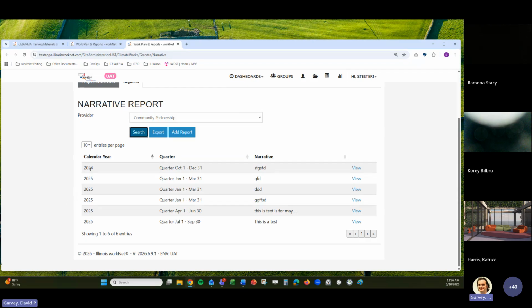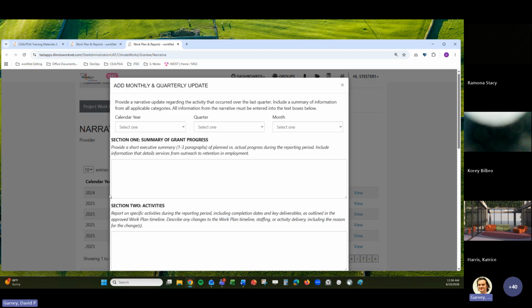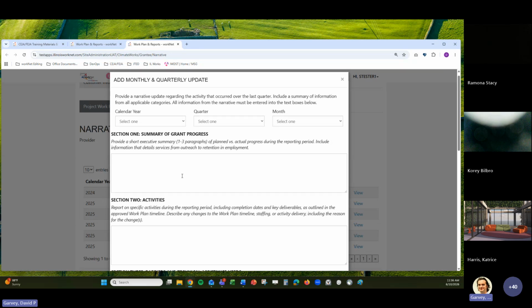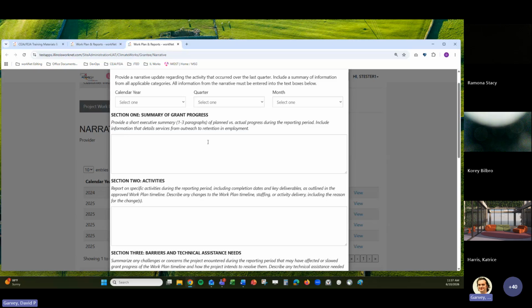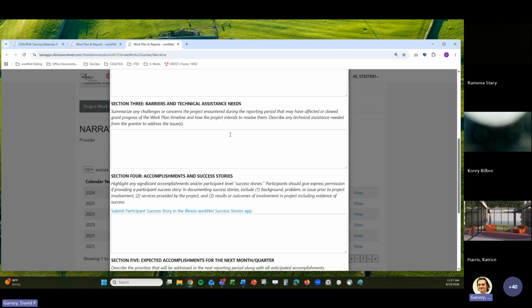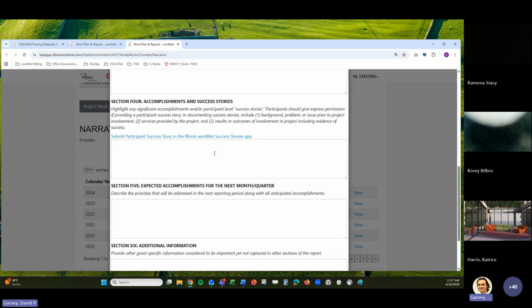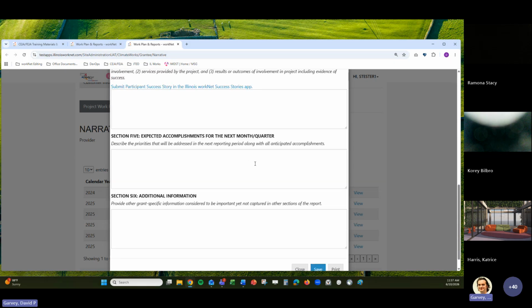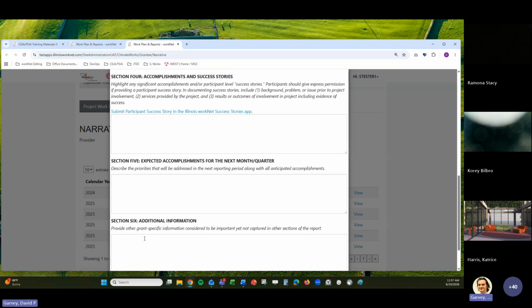Okay, so in our narrative report, we don't have anything for 2026, so let's go ahead and add that. So if we click add report, we'll pull up this window here. We'll see add monthly and quarterly update, provide a narrative update regarding the activity that occurred over the last quarter, include summary information for all applicable categories. All information from the narrative must be entered in the text boxes below. And we have different text boxes here in the description for summary of the grant progress, activities, barriers and technical assistance needs, accomplishments and success stories, expected accomplishments for the next month and quarter, and additional information.